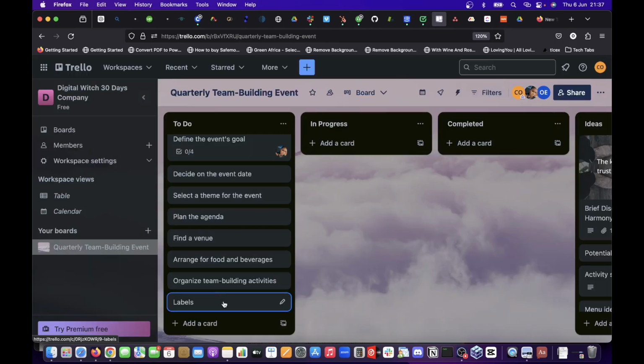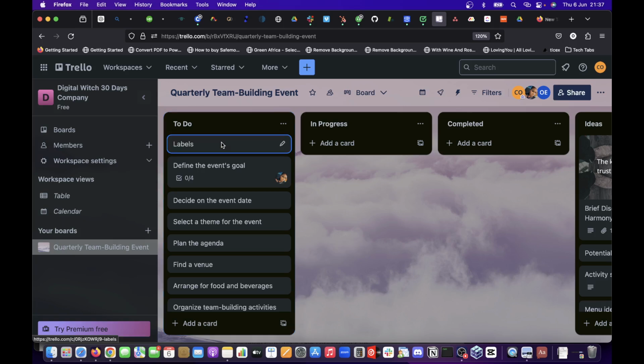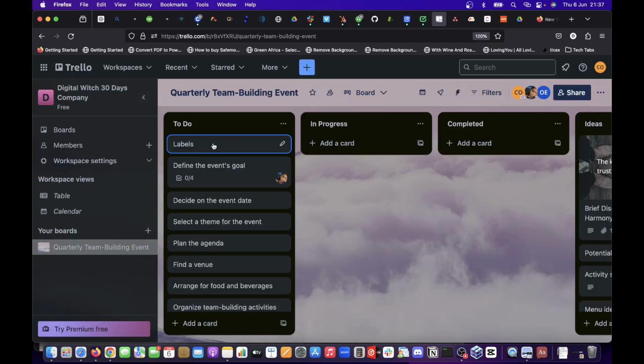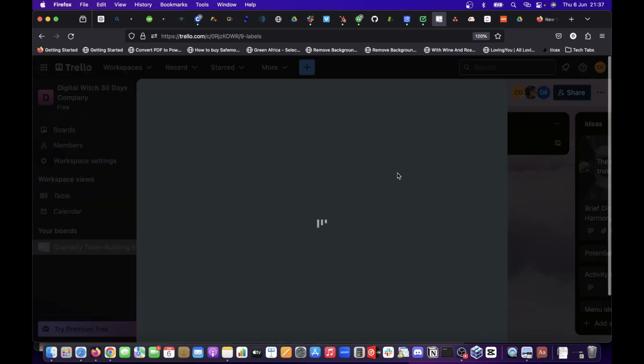Let's assume that I want to create labels that will show which of the departments I am going to assign this task to. You understand? So the labels are going to come in different colors. The reason I create a different card for labels is that once you create the labels, all of them are going to appear here, and when you click on them, it's going to open. Let's do that so that I'll show you what I'm saying.